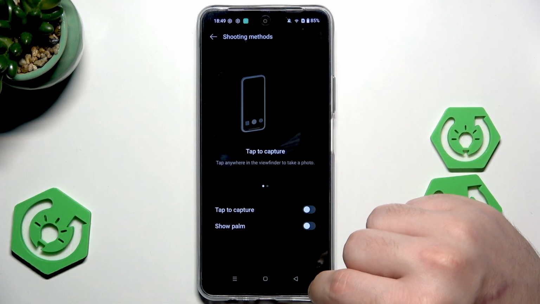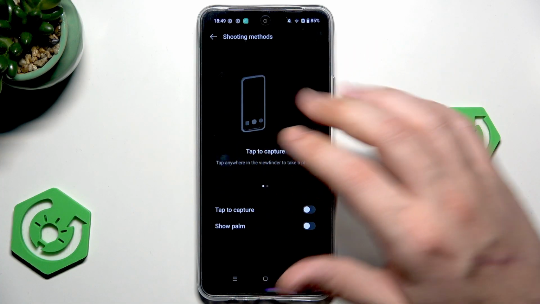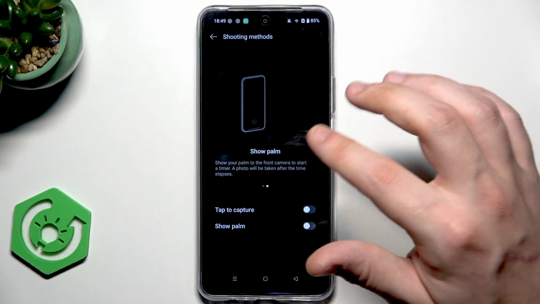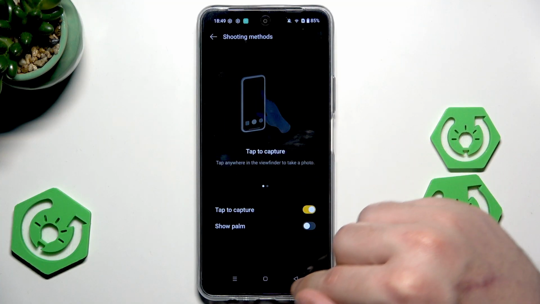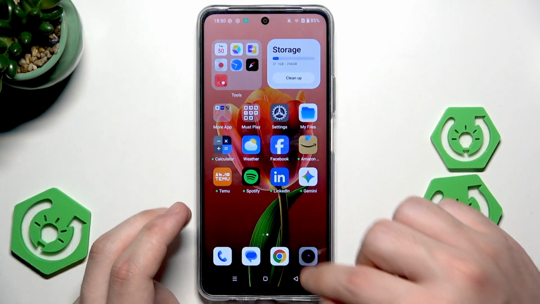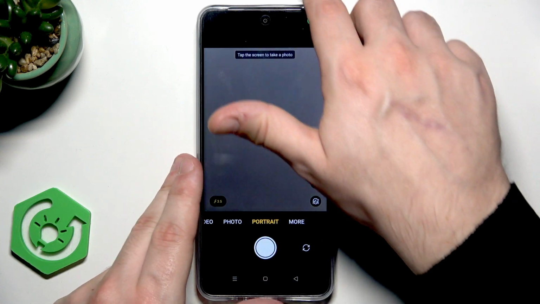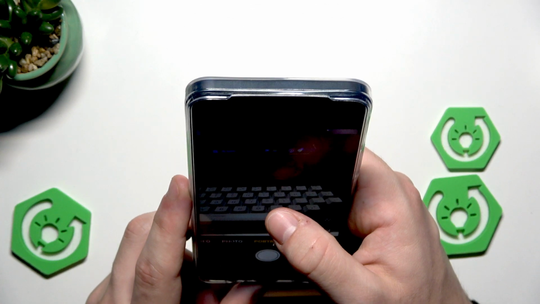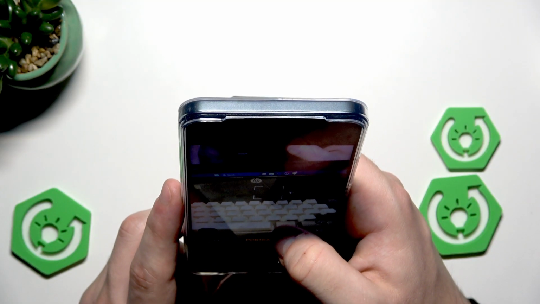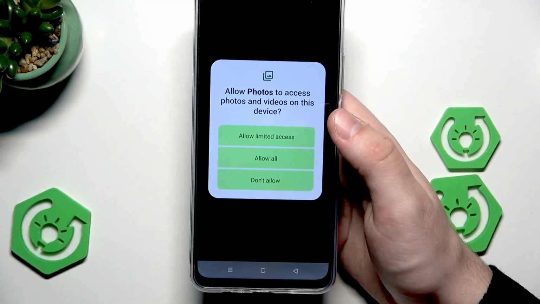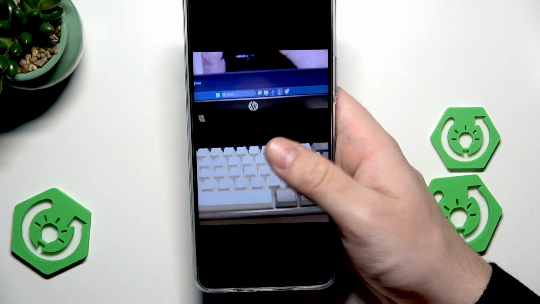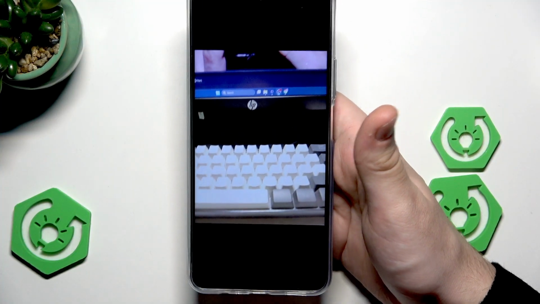Below we have the shooting methods. We have tap to capture and show palm. Let me show you how it works. So now, basically, when tap to capture is on, we don't need to tap on the shutter button to create a photo. We can simply tap on the screen. Just like that. And as you take a look, the photo has been taken.